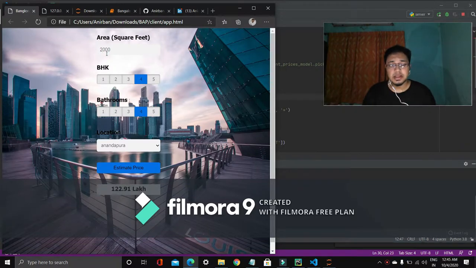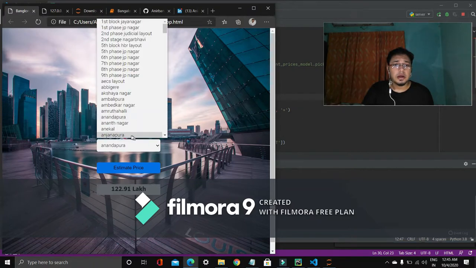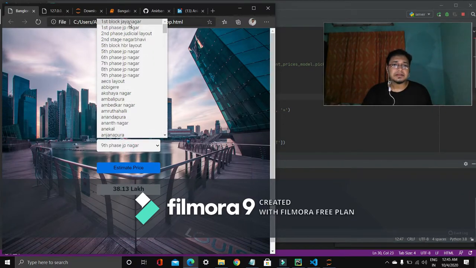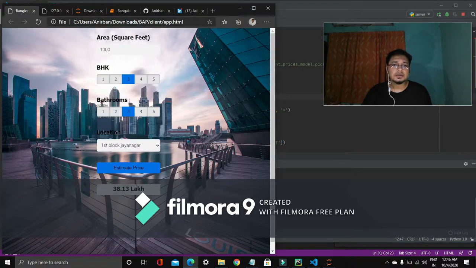Here in the area you can give input according to your choice. Say I have given 1000 square feet, and in BHK you select 3 BHK with 3 bathrooms, at the place called 9th Phase JP Nagar. Now if you click on estimate price, you will see the actual price at that place, and it's 38 lakhs.